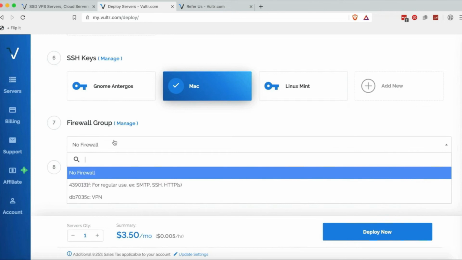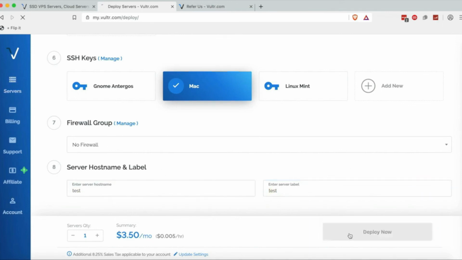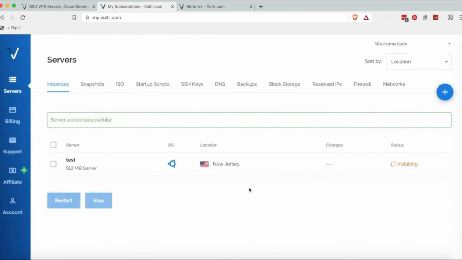Alright, next up we have firewall. Just go ahead and skip that. And now we're up to the hostname. Basically, the hostname is just going to be the name of the server. I'm going to go ahead and call mine test. Alright, and as you can see, that one auto-filled. Oh, and the difference between hostname and label is hostname is the actual name of the machine when you connect to it, and label is the name of the machine within the Vultr control panel here. Alright, now we can go ahead and click deploy, and I'll see you back in a minute.